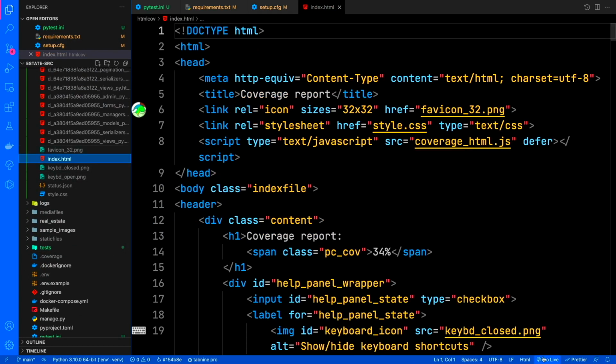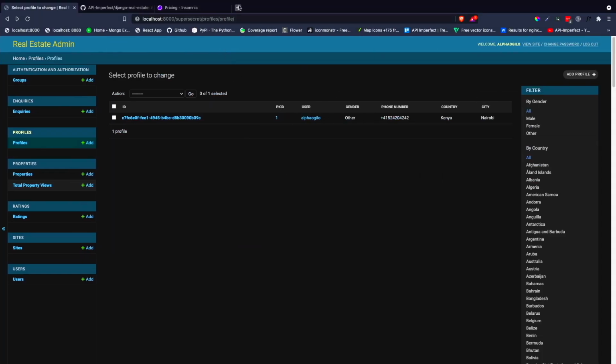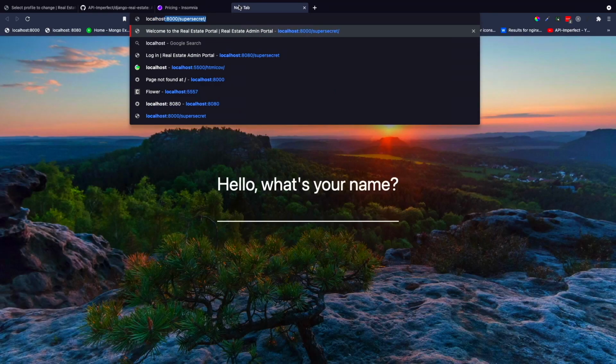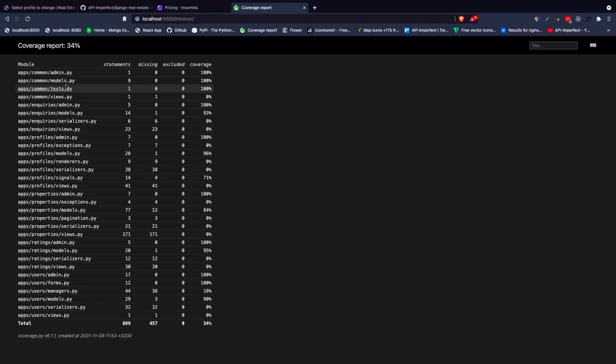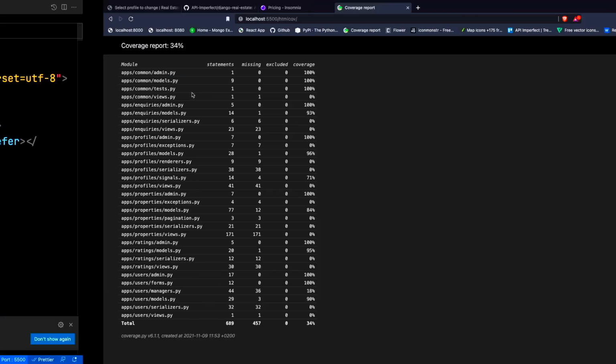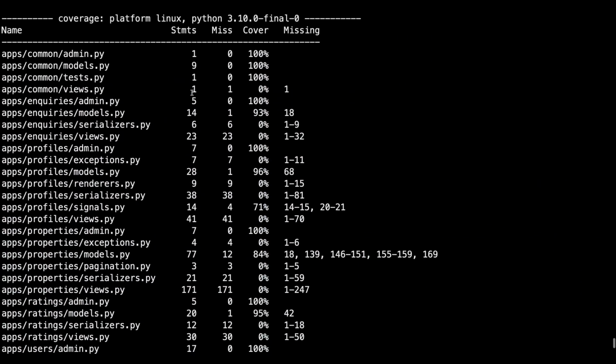Since I'm using Live Server, I can say go live. Then the server started on localhost 5500. So I can just go back to my browser and say localhost:5500/htmlcov. Then you can see the report. As you can see, our coverage report is 34%. It's basically the same report that we got here in the terminal, the same thing.